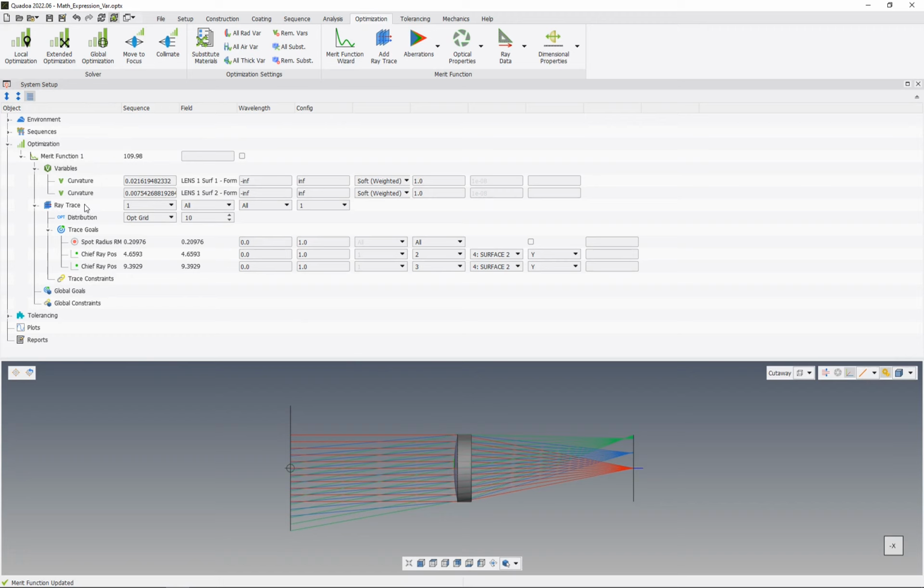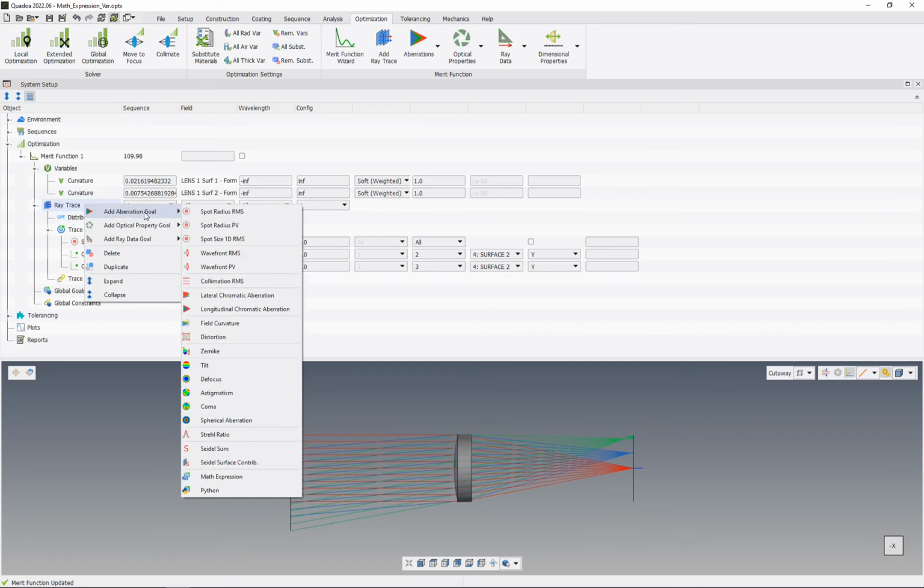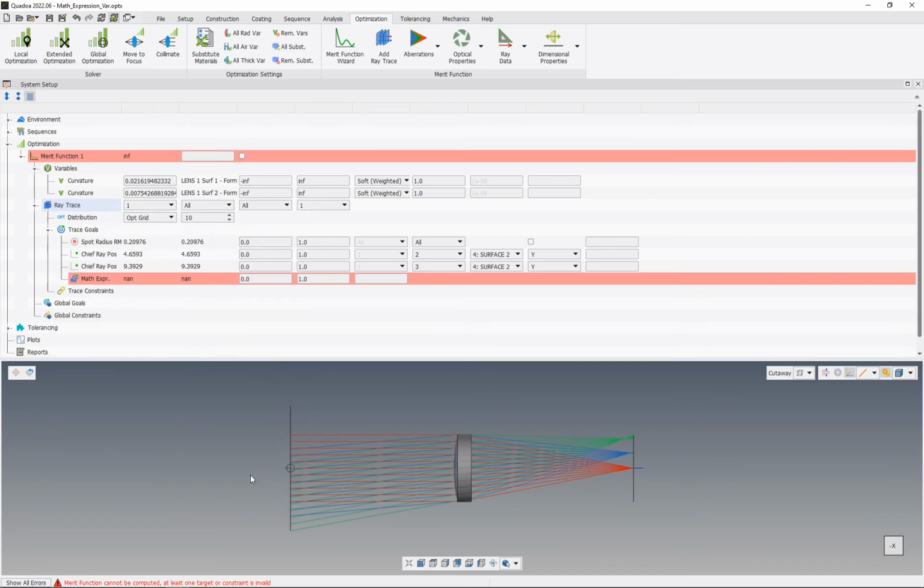And down here on the ray trace, we click with the right mouse button, go to add aberration goals, for example, and down here we see this math expression. When we click on it, the math expression has been added here to our trace goals tree view.